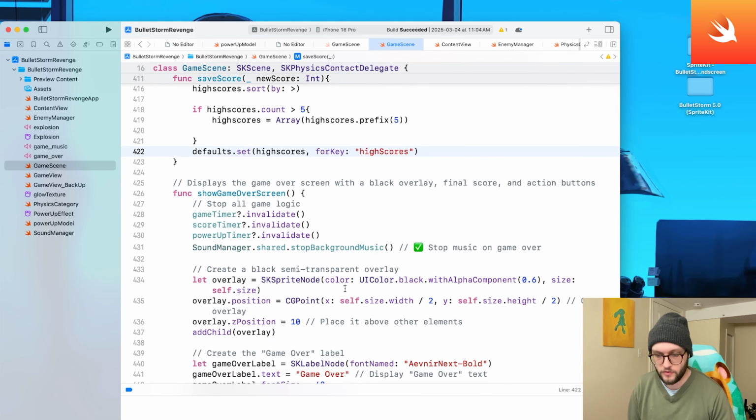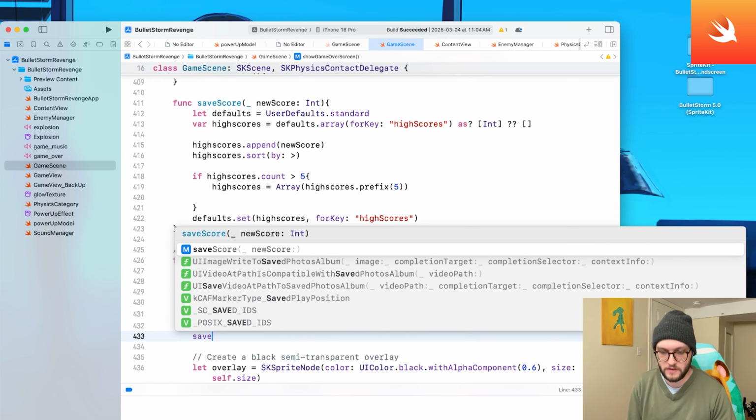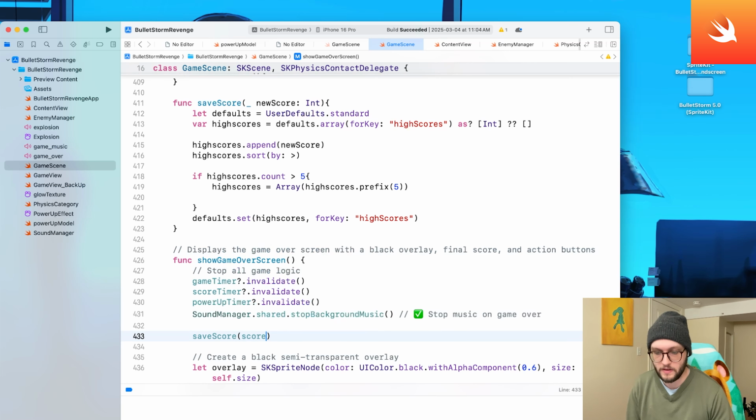Then in our function of show game over screen, let's go ahead and call upon the function we just made of save score, and we're going to be passing along the score value into here. Then it's going to save it and only display the top 5 best ones.